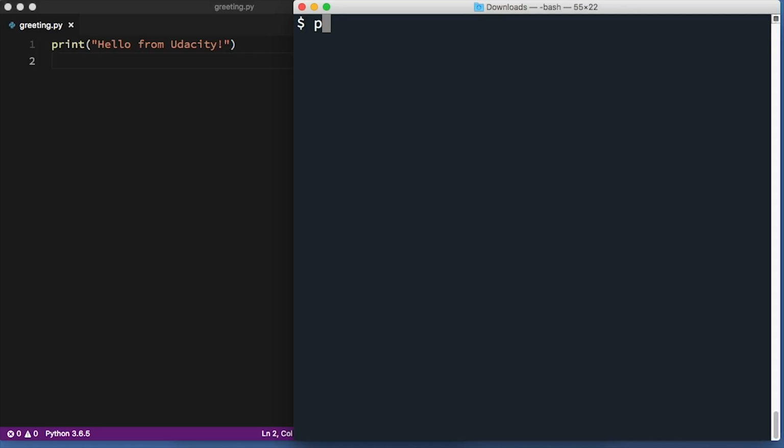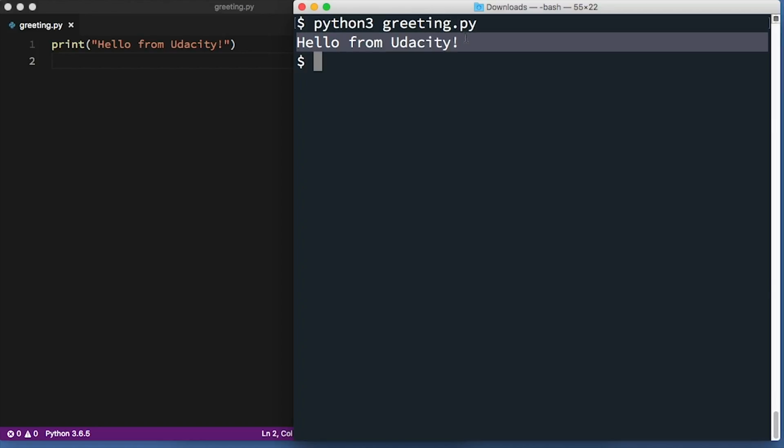To run a Python file, you just type python, followed by the name of the file. Remember that depending on how your installation is named, you may need to type something slightly different, like python3 instead of python. In this case, the file I downloaded is named greeting.py, so I've typed python3 greeting.py, and then hit enter. Well, it looks like this file has some super simple code that just causes the terminal to display the message, "Hello from Udacity."